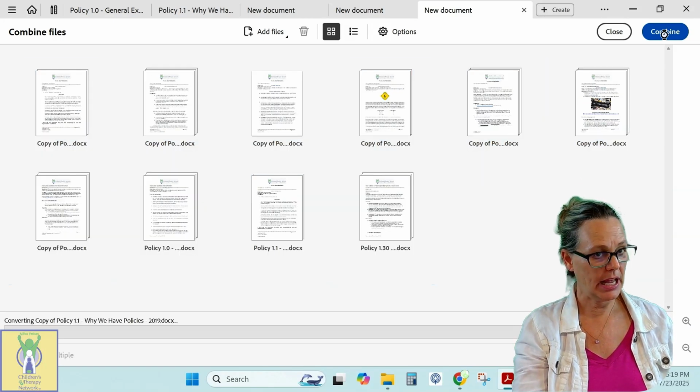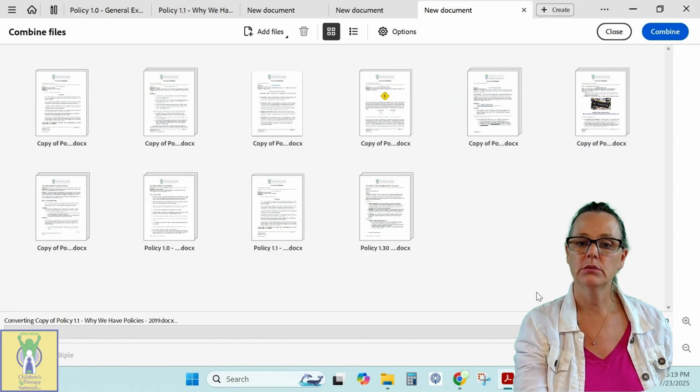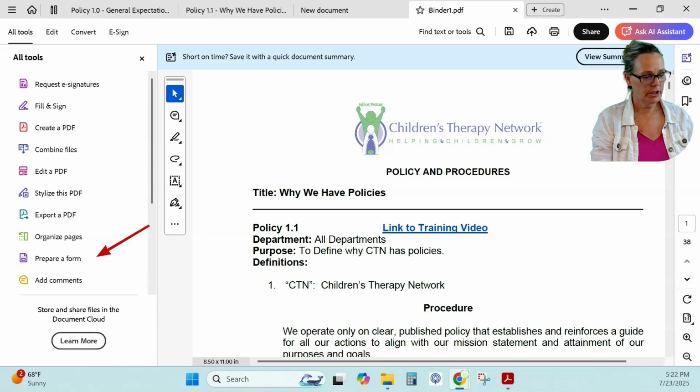You're going to get a conversion bar down here at the bottom. Give Adobe time to work. Once Adobe has finished converting your files to a PDF and has combined them, you will see Binder at the top. It will open a tab that says your binder.